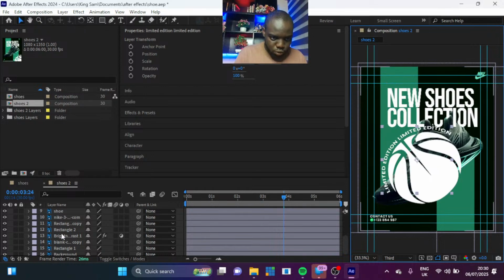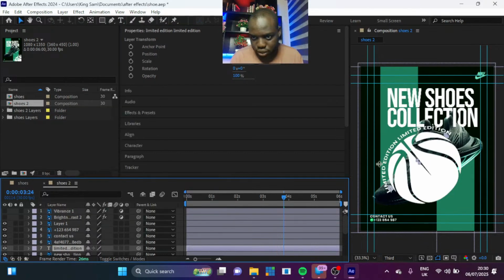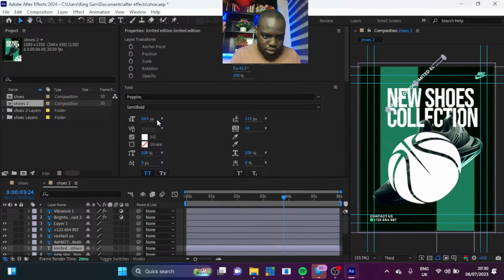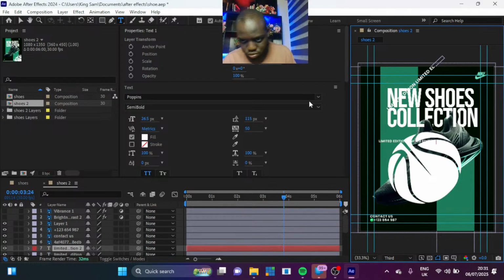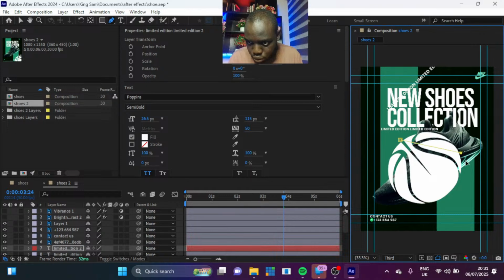Now I'm going to find the limited edition text, left click, go to create, then convert to editable text. Now I can bring this out and copy the text here. Now go to my text layer and paste it. Next thing I'm going to do is get my pen tool like this, and with my pen tool, I'm just going to trace around this ball so I can get the shape almost exactly. So let's bring this back. Like this.